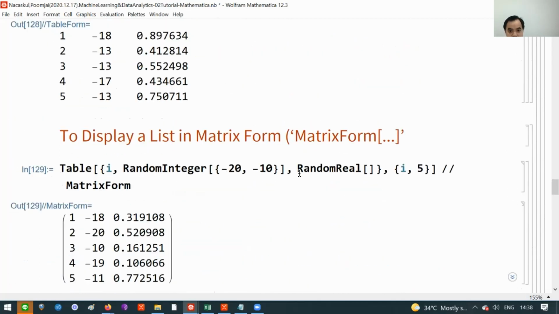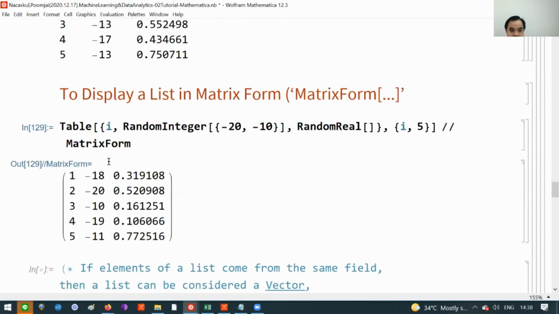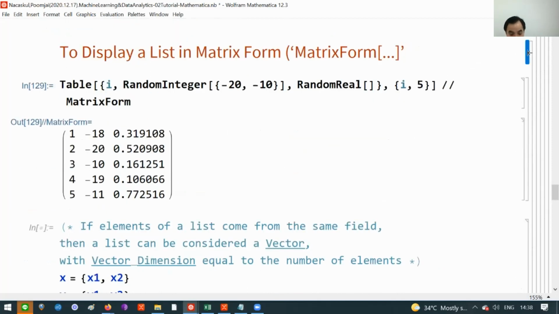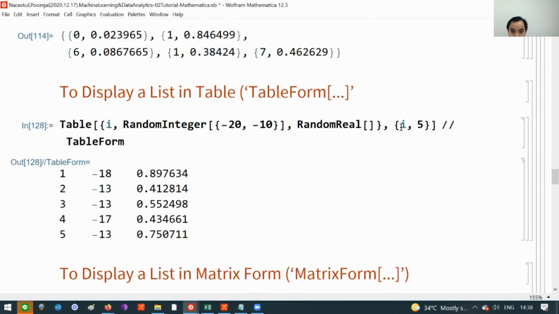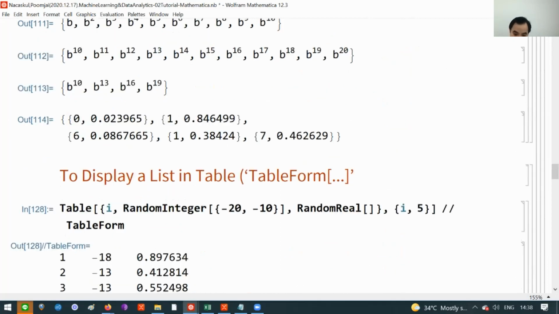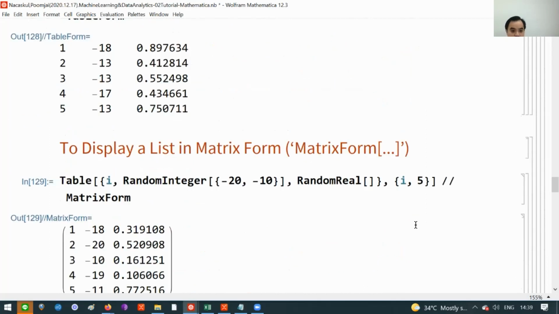Anyway, so this is a list in matrix form. And from now on, I'm going to assume that you know linear algebra. Look at the students and raise your hand if you don't know what a vector is.